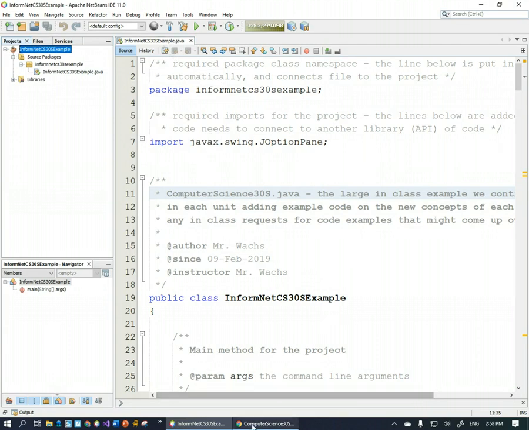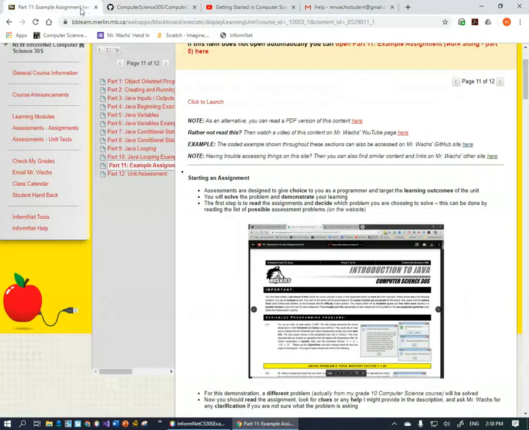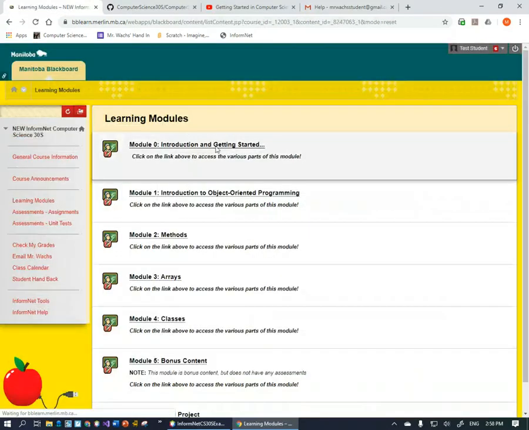Okay, so now that I have an example done, now that I've read through the whole first module and got a grip on the first module, the introduction and getting started in Java.